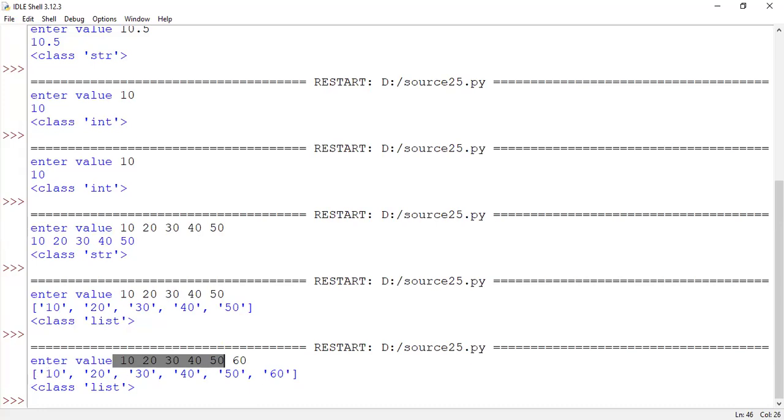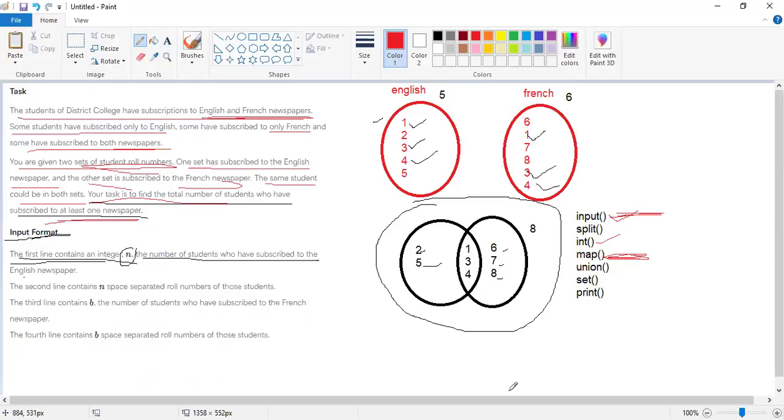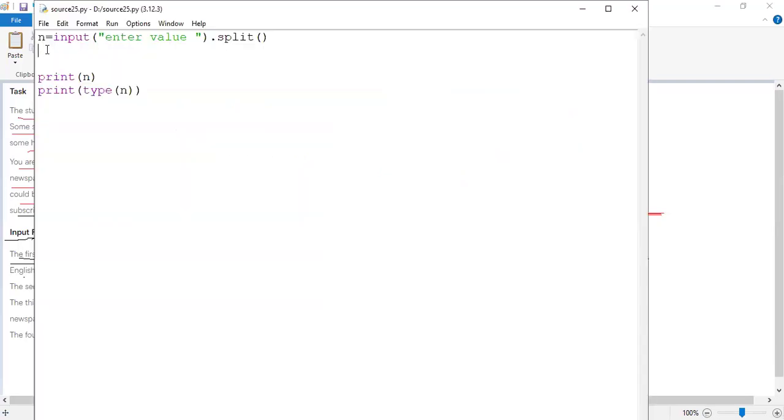But still here is one problem. What? All these individual values are still string type only. I need to convert them into integer type. Why? Because these values will take part in mathematical operations, right? Then what do I have to do? Which concept do I have to use, sir? This map function I have to use. Observe here how I am using it, sir. After this, I am writing n equal to map.